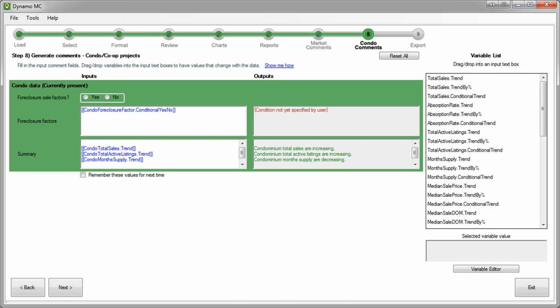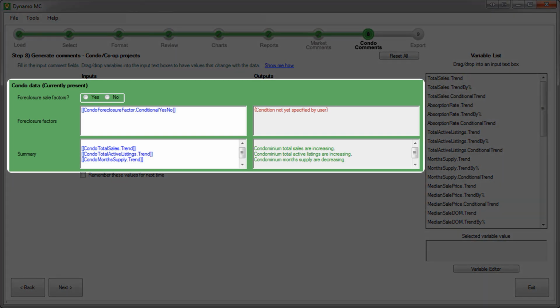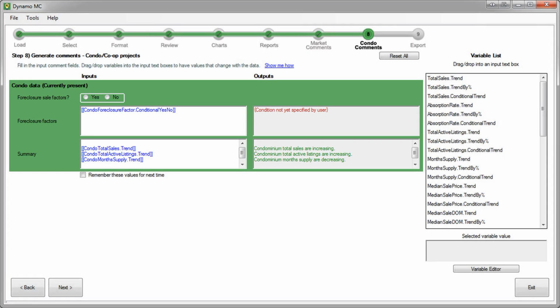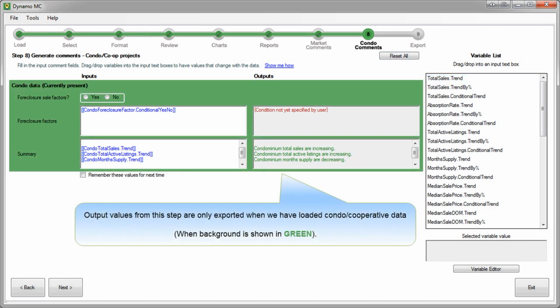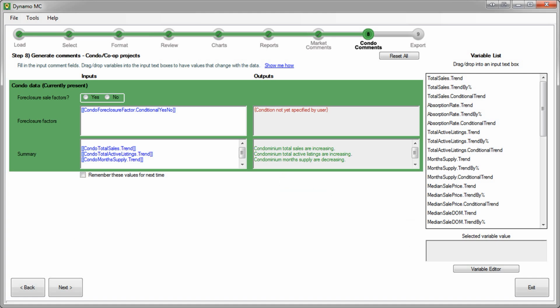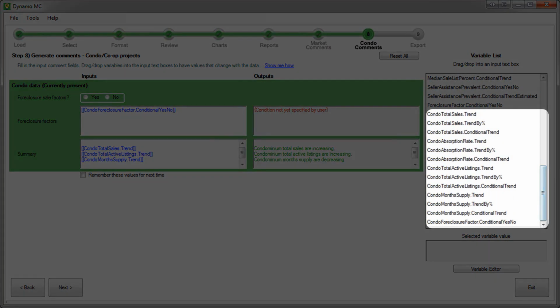This section works just like the previous step, but it deals specifically with the Condo or Cooperative comments section in the 1004 MC. If you previously indicated this was a Condo or Cooperative appraisal, this section will be shown in green here. If you did not, it will be shown in gray. You can always change the values on the step whether this background is green or gray, but these values will only be exported to our 1004 MC form when the section is shown in green. Please notice that the variables pertaining to condo metrics can be found at the bottom of the variable list.